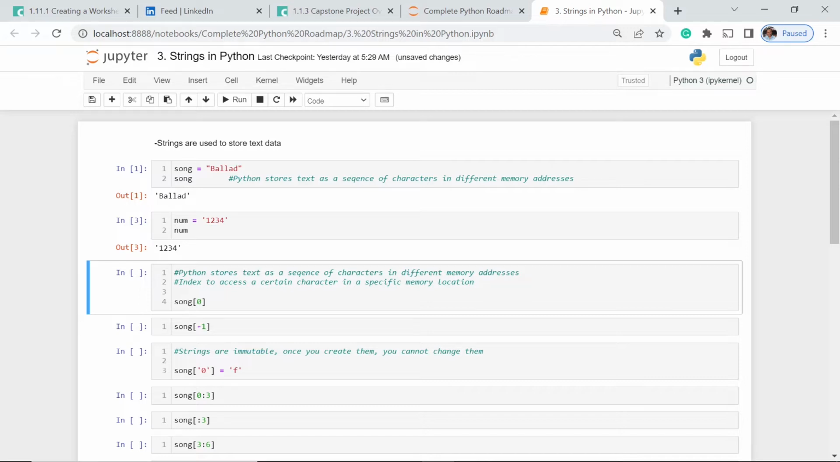How do we access a particular character of a string? It's very simple. We index, to access a certain character in a specific memory location. Let's have this word ballad as an example. In indexing, we always take note of its position, and the position starts with 0. So B, for example, is position 0, A is position 1, L is position 2, L is 3, A is 4, and D is position number 5.